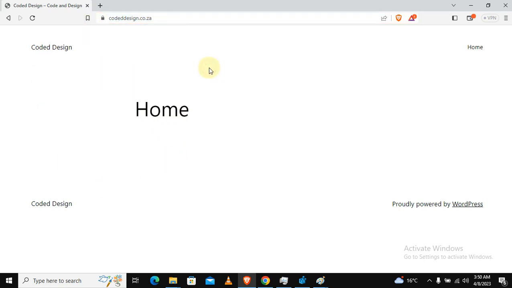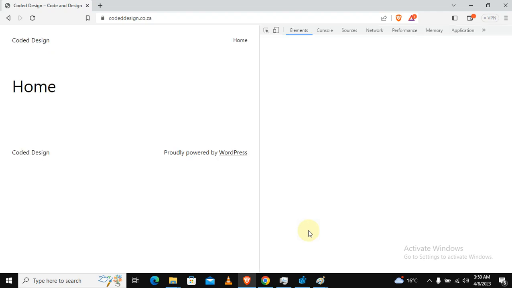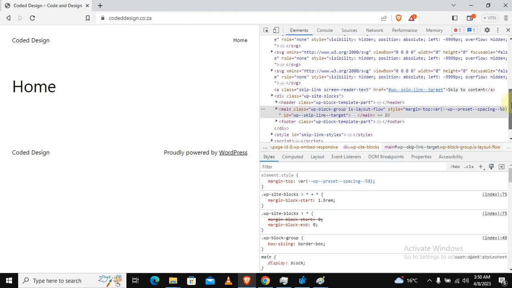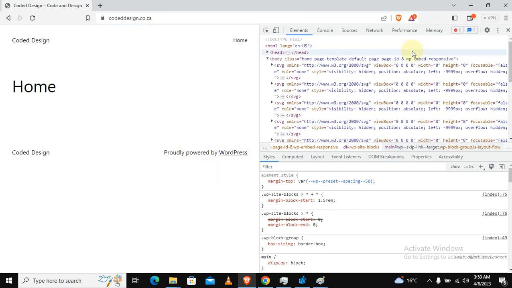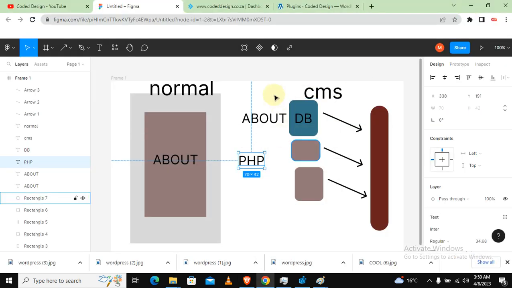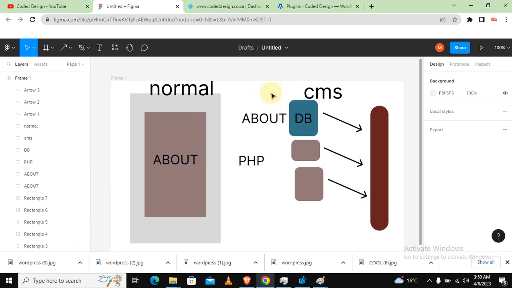So this is how our page looks at the moment. As you can see, this is a normal web page, and when you click inspect, you can never tell if some of this information has been extracted from a database. This is just a normal HTML web page. So you cannot tell here that maybe there was PHP involved. So that's how the content management system works in a nutshell.